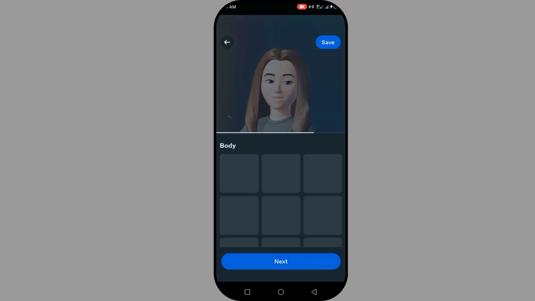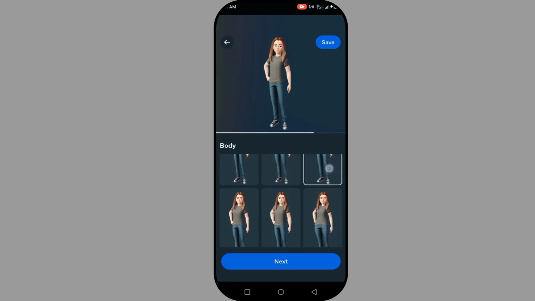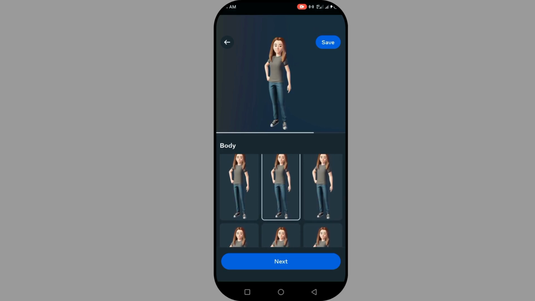Click on next. The body, you can see this body. Which body do I want to choose? I'm gonna choose someone fat. Oh, I'm gonna choose this. Click on next.